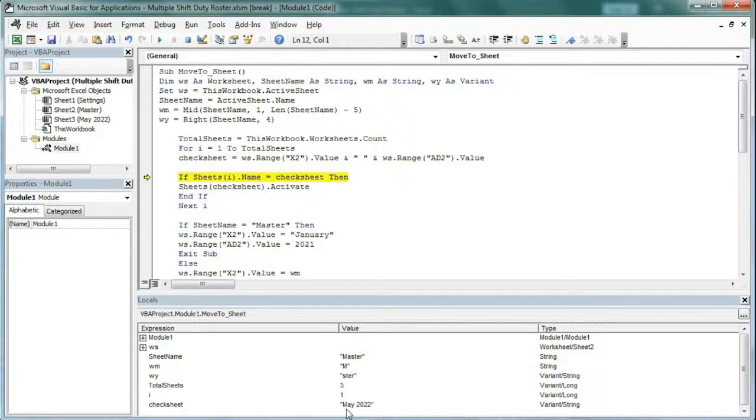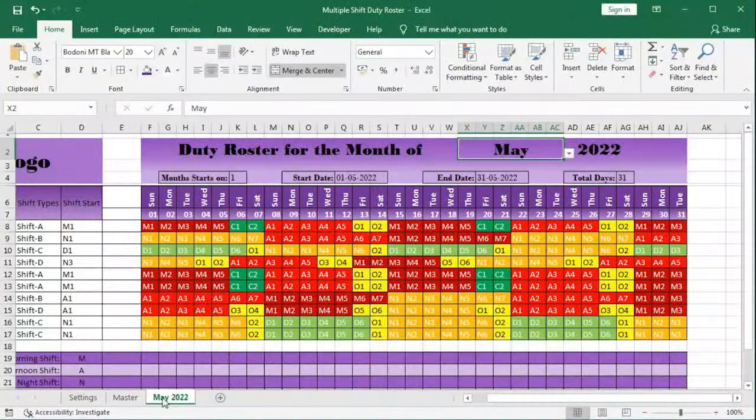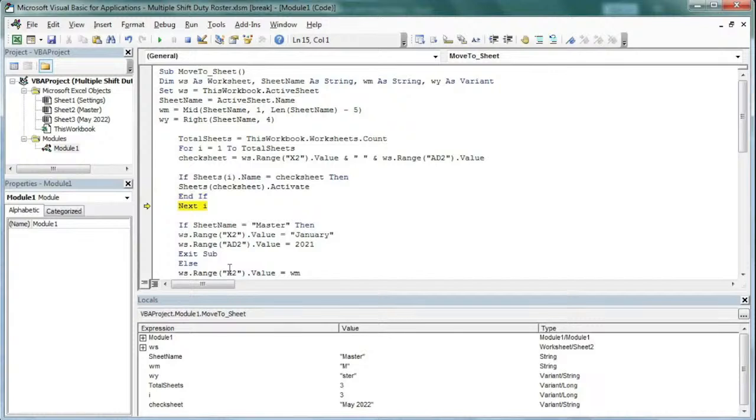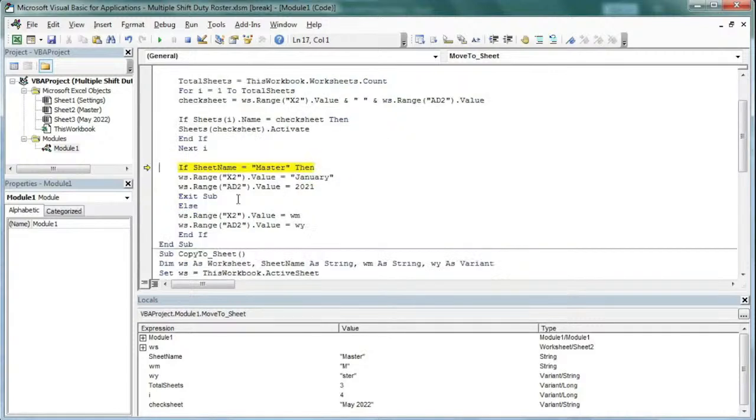If sheets I dot name equal to check sheet, so here we have started the loop, activate that sheet. You can see it has moved to this sheet. Next, I completed. If sheet name is master, then again the value of X2 will be January, that we have changed it to May, master sheet, and T2 equal to 2021.